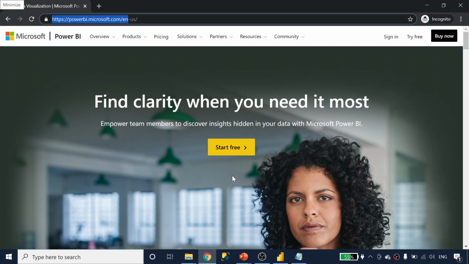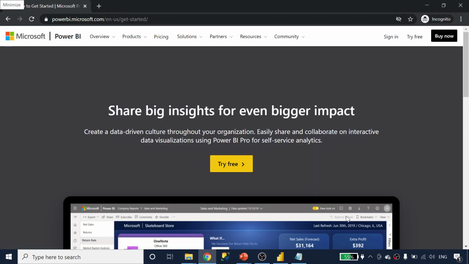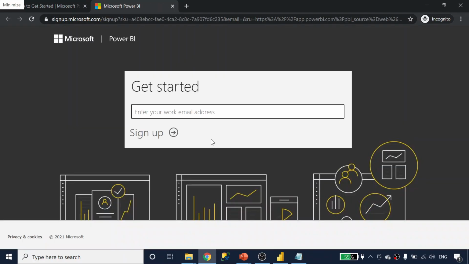This is where you have to create your account, or sign up for the Power BI service to consume it, right? You can click this try free or start free, anything. Let me click that try free, because I want to try the trial version, and let's click this try free once again. Now it will open a new window where it will ask you, before getting started, to enter your work email address.